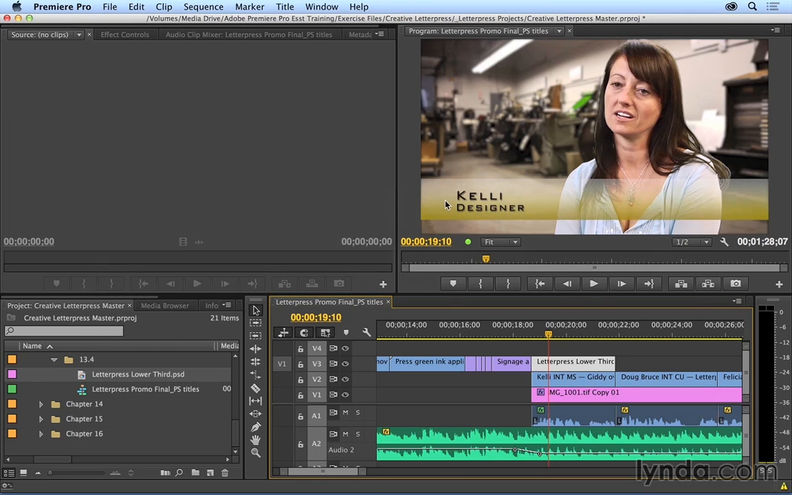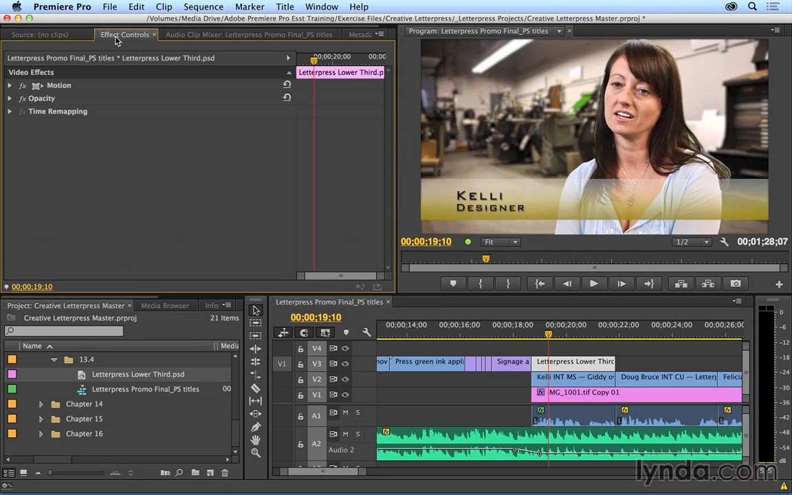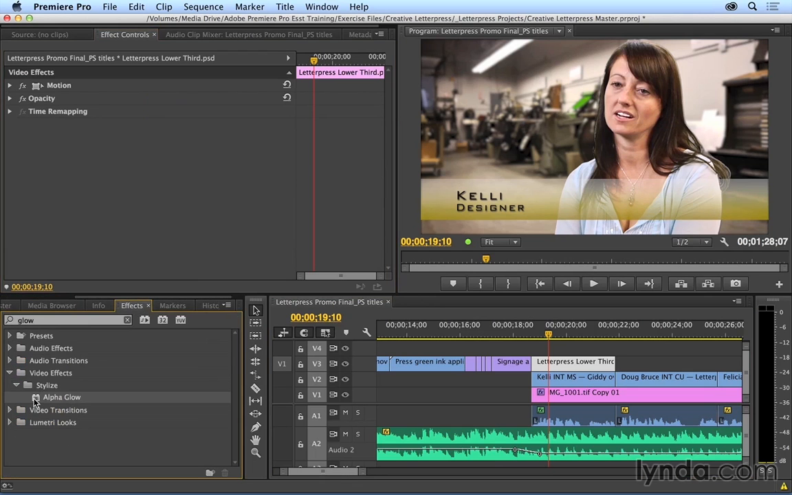Now, other things about Photoshop files. Again, they're just like any other file in Premiere. So if I click on it and then go to Effect Controls, I still have all of my motion effects available to me, and I can throw any of my other effects on. So I still have my Alpha Glow. I can pop that on. I can animate some movement. I can put on other effects, anything I want.